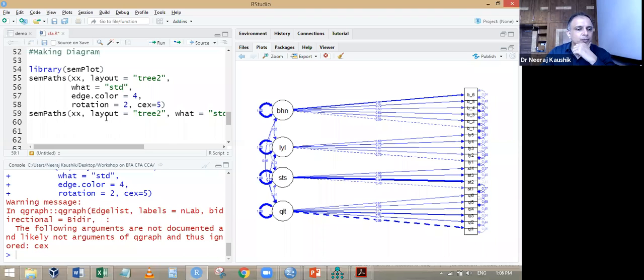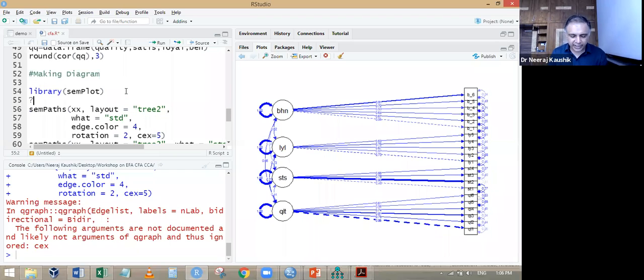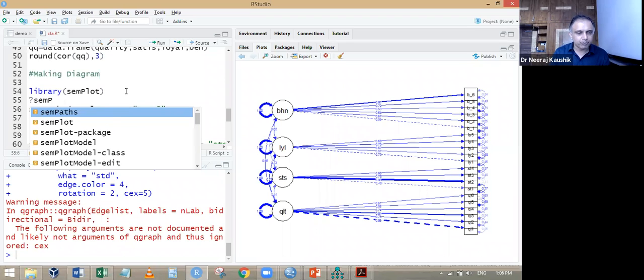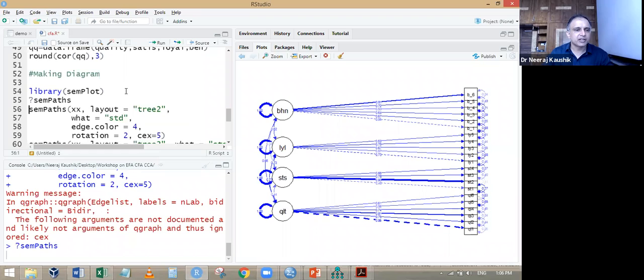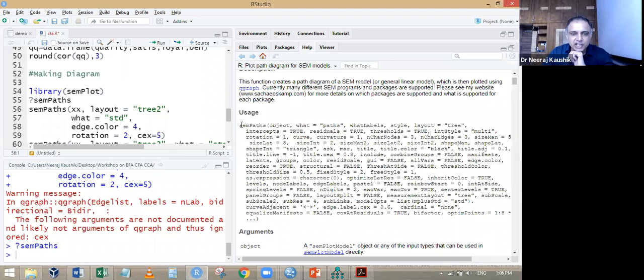So instead of tree2, how do you remember what the layout is? Well, to tell you the truth, even I don't remember. And there is no need. We will write question mark, semPaths. Tell me the various arguments of semPaths. What can I see there? What are the things available? Automatically, it will go to the help. It will say, oh my God, can you believe it? This many arguments are there. No software gives you this much functionality. You can do every single thing: curve, curvature, number of characters, node size. You can do every single thing. None of the software gives you this much functionality.